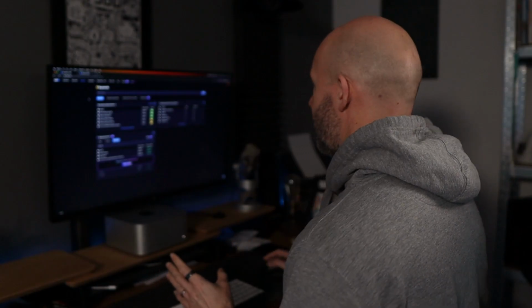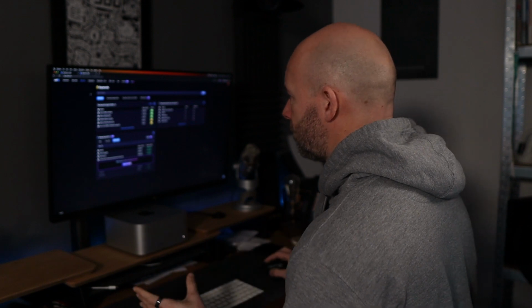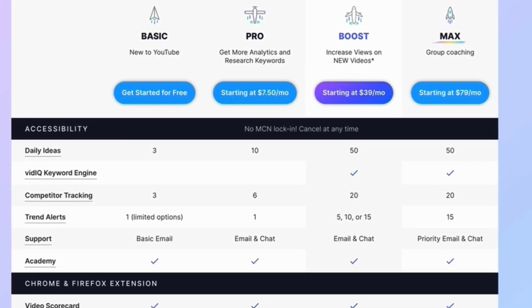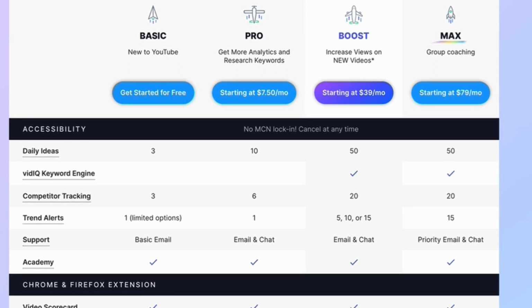And it's also worth pointing out that I'm not on the full package with VidIQ. So the package that I'm on is this Pro package, which is just $7.50 per month. But there is also a free package that gives you a lot of the competitor tracking and a few other bits of functionality. And then you can go up to Boost and Max if you really need access to even more. But everything that I'm showing you today is on this Pro package here.